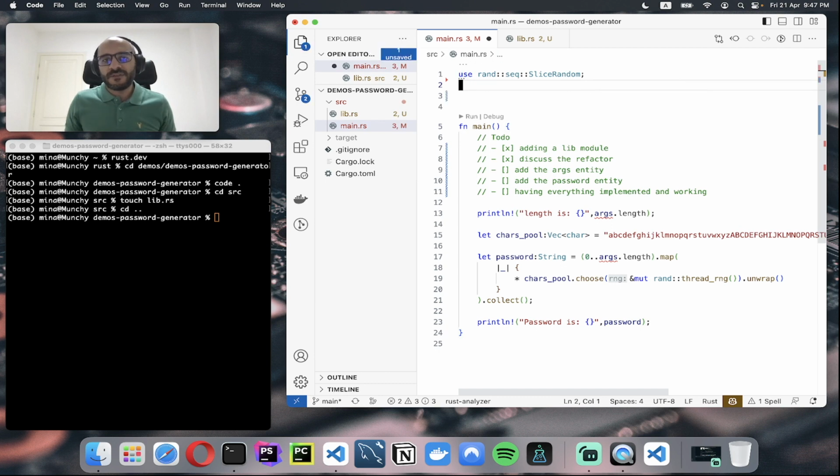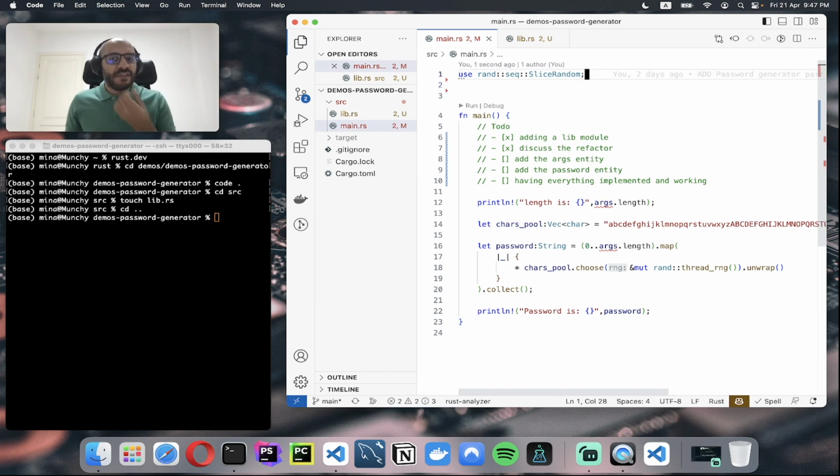and I also can remove this. So now I have my arguments migrated to the live module.